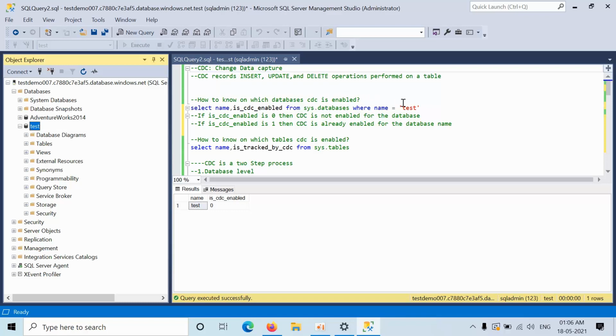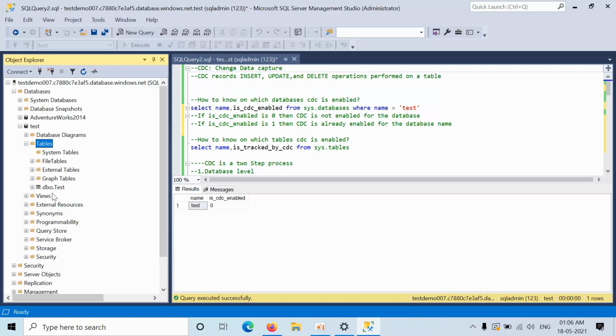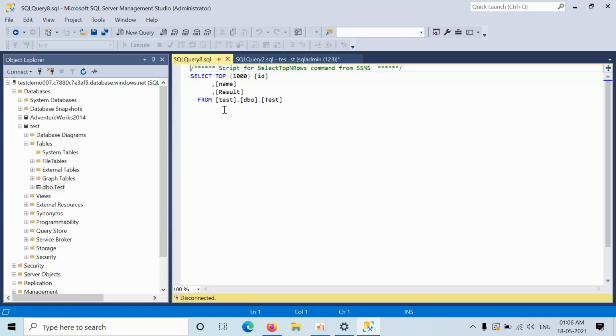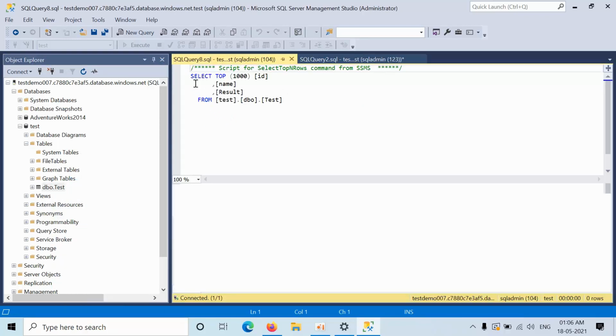Okay, first let me introduce my environment. Here I have one database called test, and in that I have one table called test, okay? In that I have three columns: ID, name and result.